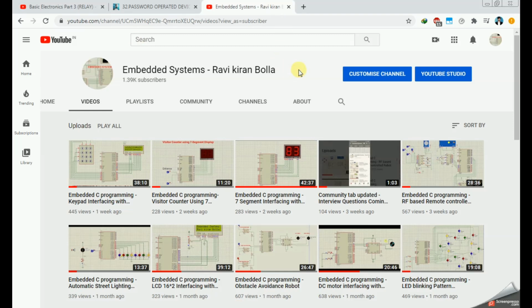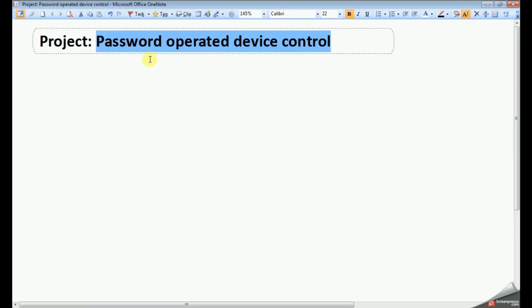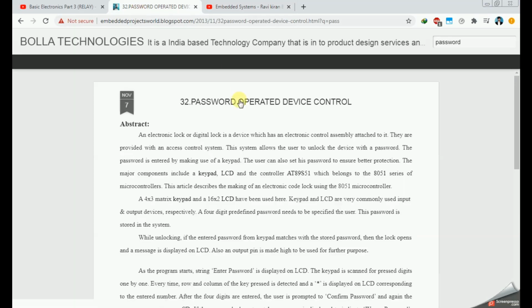Hello guys, in this video I am going to discuss the password operated device control project. So let me start with a quick overview of this project. Password operated device control means we can provide a password to a device to switch it on or switch it off. That means the system allows the user to unlock the device with a password. So we can do both switching on and switching off.